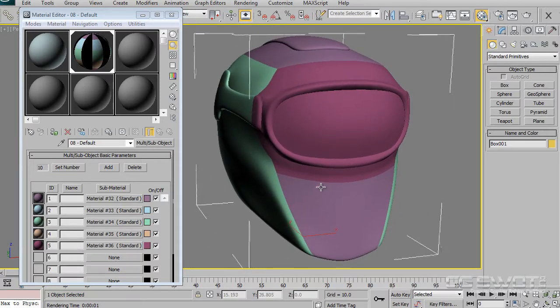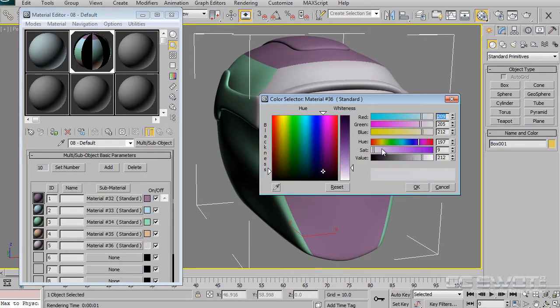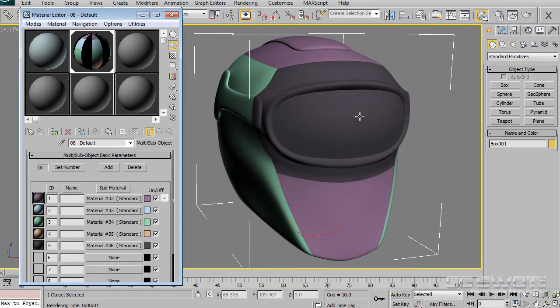Now, what I want to do is actually assign a different material to this glass section here for the eyes, and I'm going to assign that material 5 in the stack. And I might even just click on the swatch and make something a little bit sort of dark grey. But I don't want this exterior material ID to be selected.